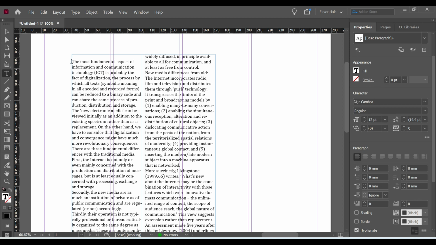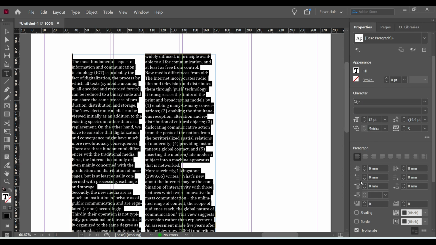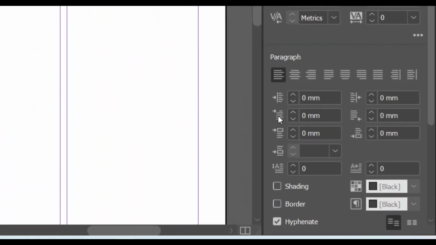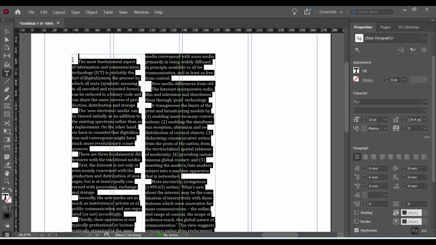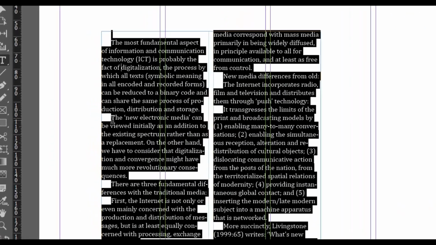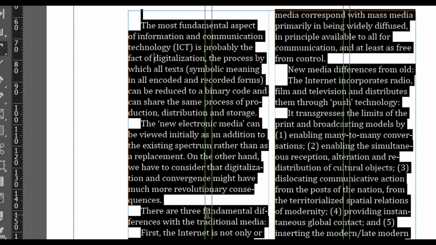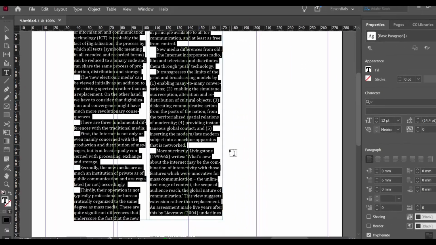A very important thing that we can do here is we'll just select all, Control A, and then an important thing to note here is the first line indent. That's to suggest where the paragraph begins. So we'll click over here, and this is for the first line indent. It's left indent. So if I want my paragraphs to start 6 millimeters always the first line, I just put enter. I can see all the paragraphs are beginning with the first line indented. So that's a very important thing to know.